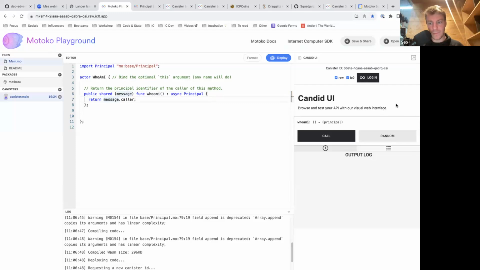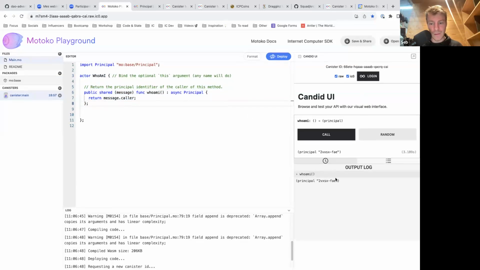For example, this function that I've created in a very simple canister returns the principal of the caller. When you call a method, you're the caller of the method, and you have a principal. Here I'm just returning it directly so I can see what my principal is. You can see that we are not logged in, so we are an anonymous principal. This is the value that all of you will get if you try the same thing.